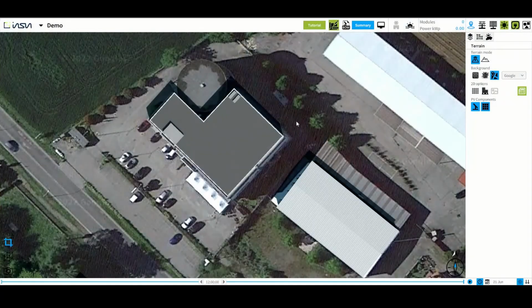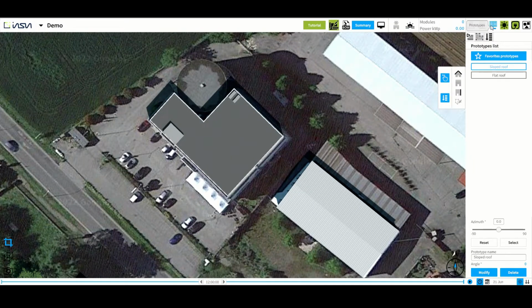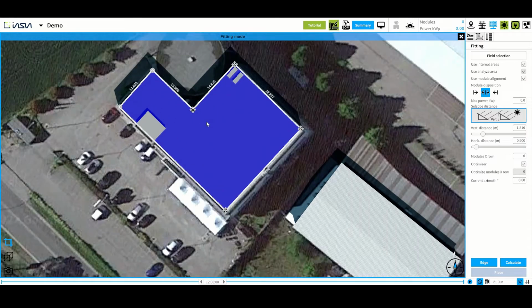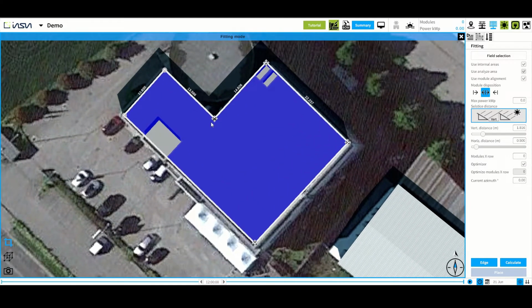Let's now see how to use the automatic fitting mode to position the photovoltaic modules. First, we need to select the prototype we want to use from the list. We still have the two prototypes, sloped roof and flat roof. We select the one of our interest, and click on the automatic fitting icon. Now click on the area we want to use, which will be automatically highlighted.